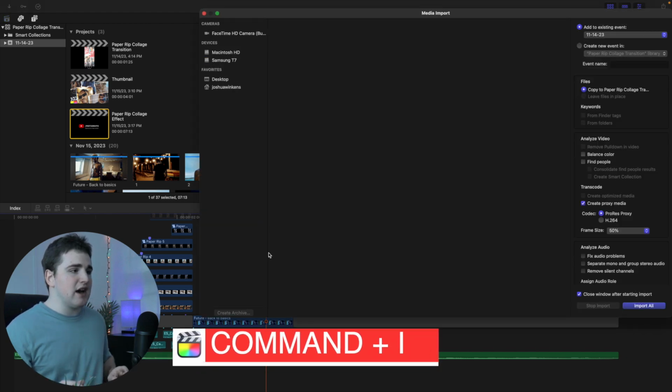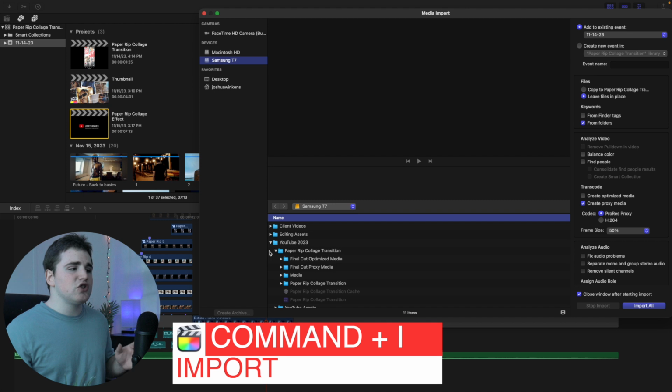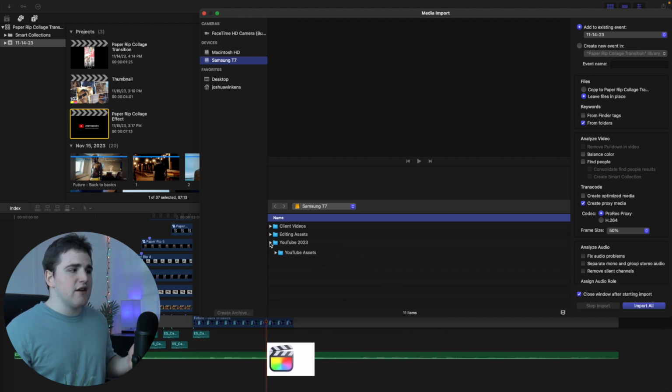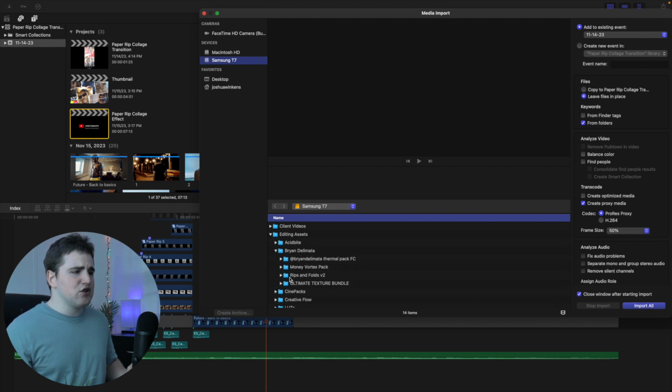So click on Command I to bring up the import window. And what you're going to do is locate where you have them saved. For example, I had them saved in my Samsung T7. If I open it up, editing assets, and then go over to Brian Dalmata, as you see Rips and Folds V2 in the Ultimate Texture Bundle, you're just going to locate where you have them saved. And let's say, for example, we want to select Black Rip 13.